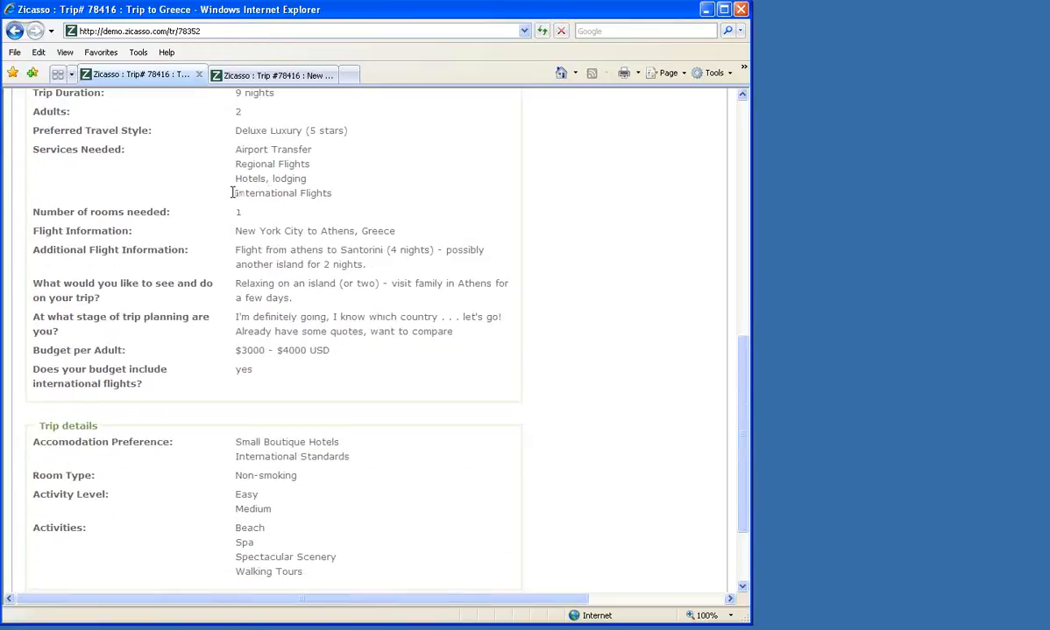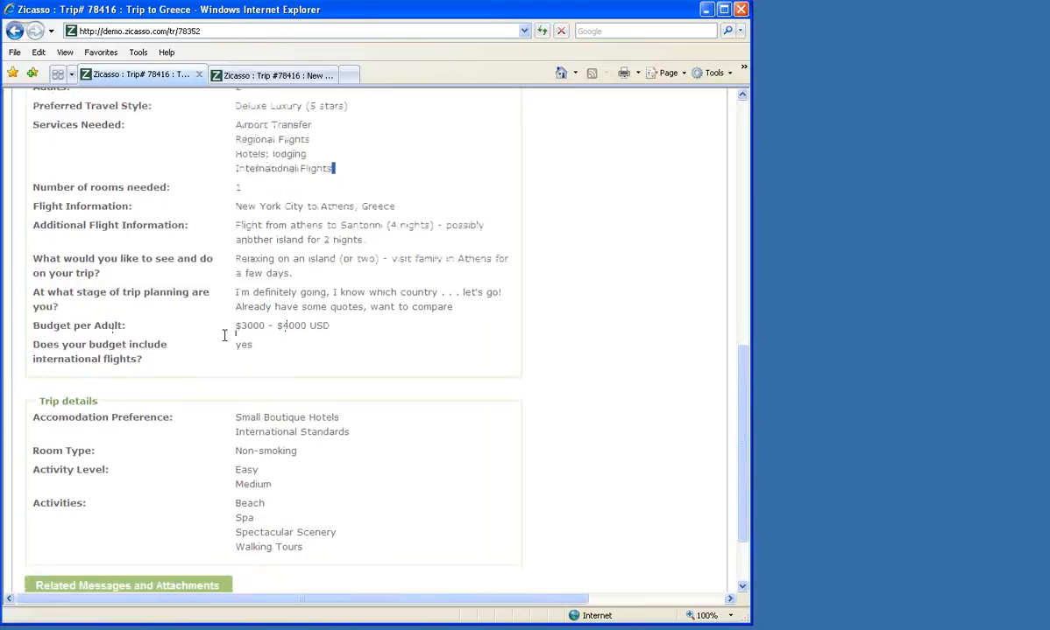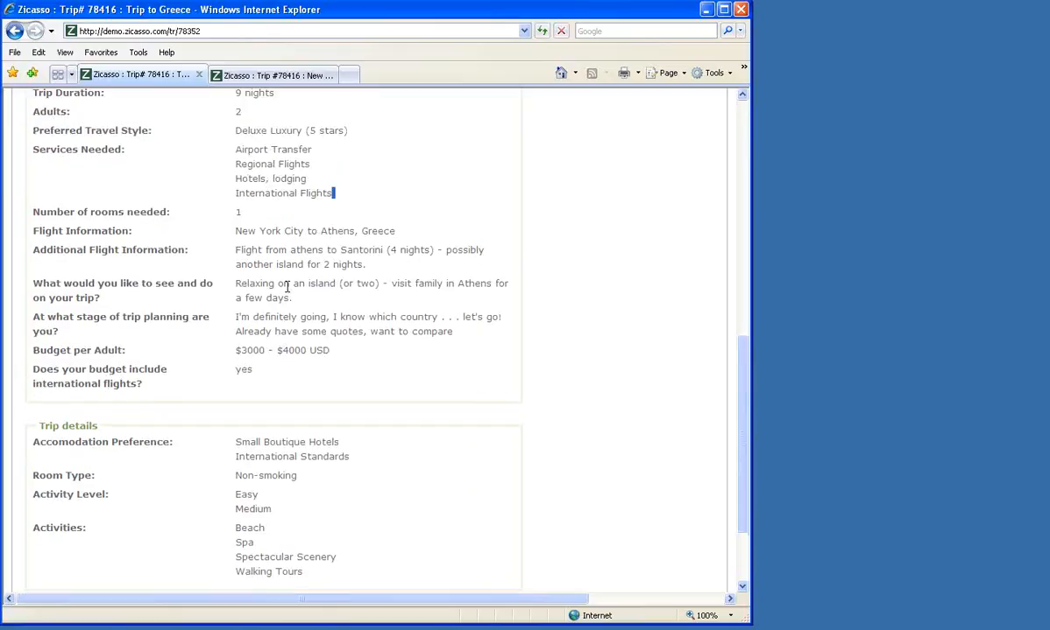Services needed. Another very important thing to look for is international flights here, to see if they request that international flights are included in their quote. This will also be mentioned in the budget per adult, and we ask the question as well, does your budget include international flights? So please read this carefully when you are deciding whether or not you want to accept or decline this trip request.